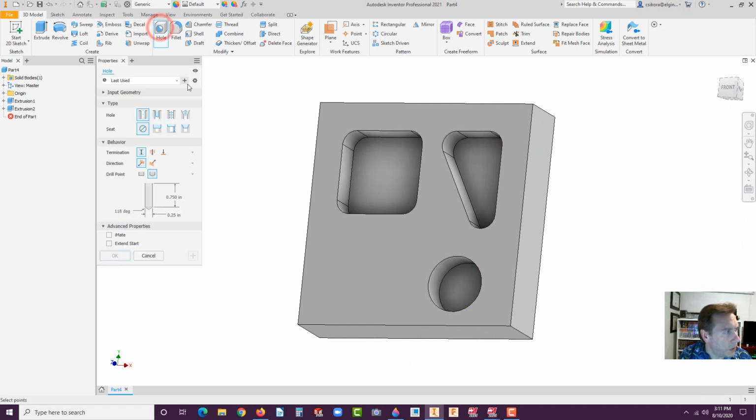So go to hole. Now make sure it's set to simple hole. Make sure seat is none. And we have it set here to distance. Now these parameters, this first one will add 3/4, 0.75 deep, and then it's actually 0.5.